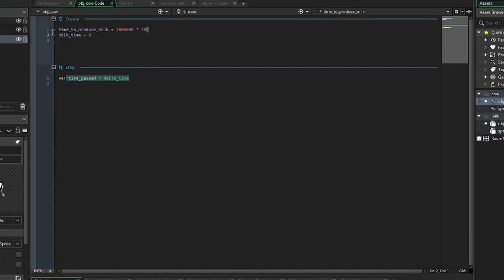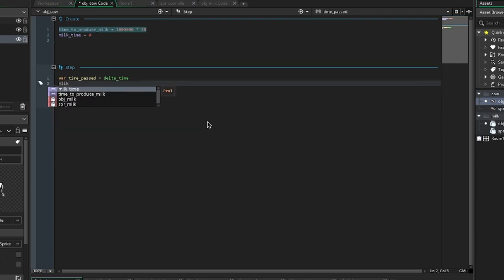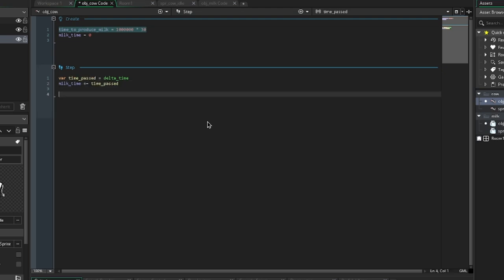And when that's bigger than this time, then we know that this much time has passed. So let's write that in code. Milk time plus equals time passed. So we're going to add time passed to milk time. And remember, plus equals means make this value bigger by this much.